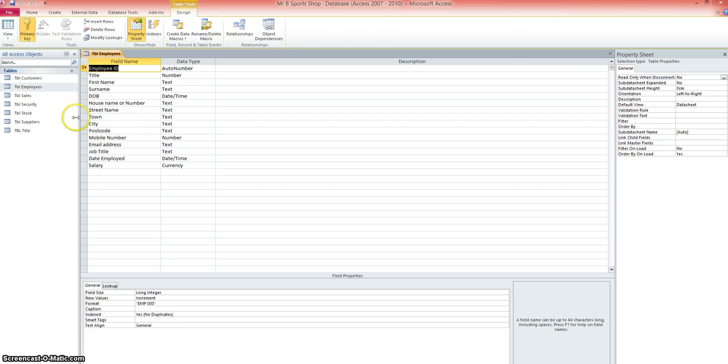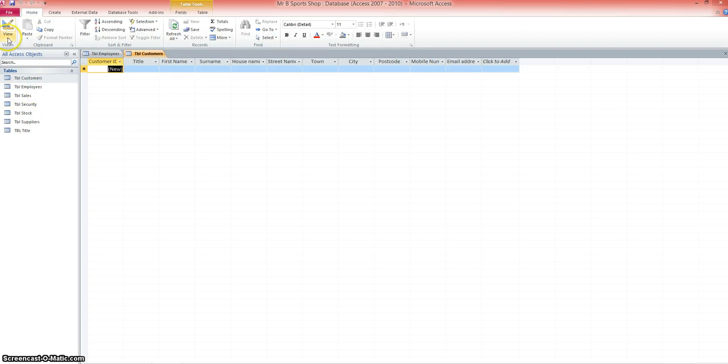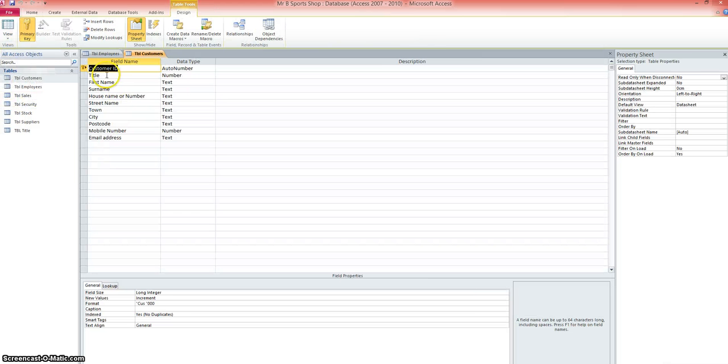Okay, so that's employees. Next we've got customers, very, very similar. In fact you can copy and paste the table. You will need to get rid of things, for example like salary, date employed, job title. But you do want your customers, you won't need the date of birth either, but you do want their title, their first name and their contact details. So really you can just copy and paste that table and remove a few of those fields.